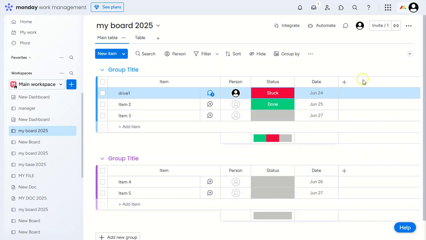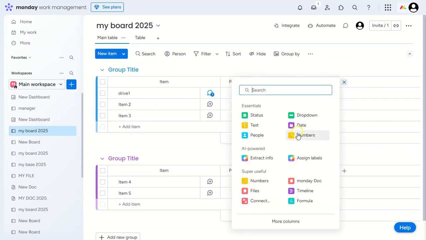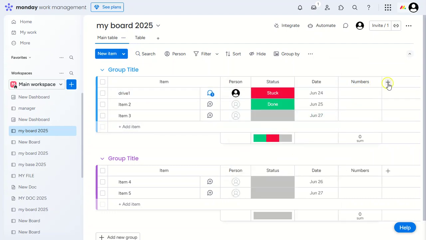After adding the status, it's time to add a numbers column. This is where you'll add the priority level for each task. Remember, the lower the number, the higher the priority. Let me explain why this matters. By setting clear priorities, you help your team understand which tasks need to be tackled first.